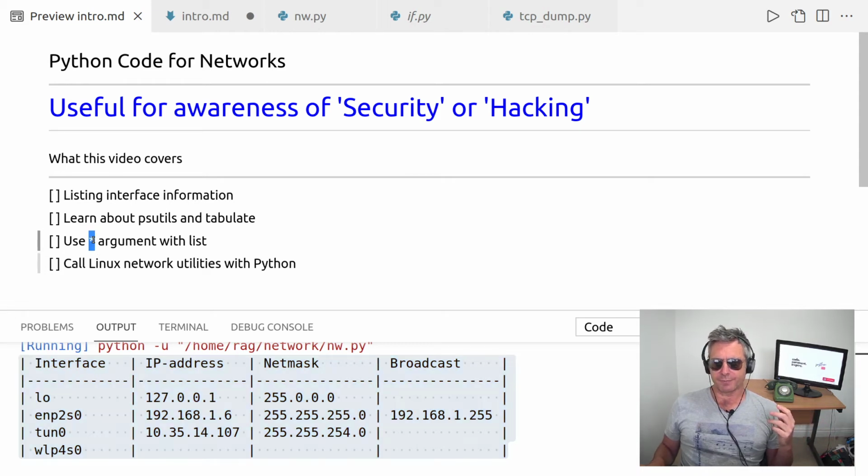I'm going to show you how to use a start argument with a list, how you can have multiple arguments in a list and then pass that as a dictionary value. And then I'm just going to show you how to call some Linux network utilities with Python.